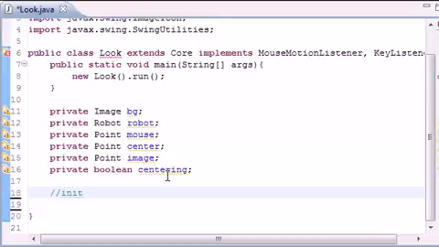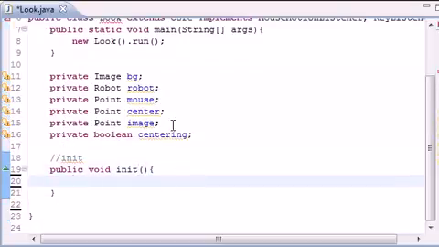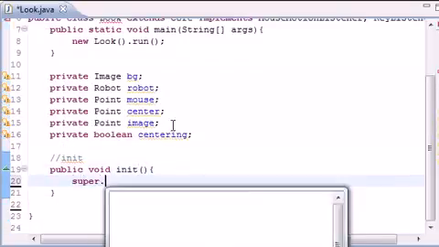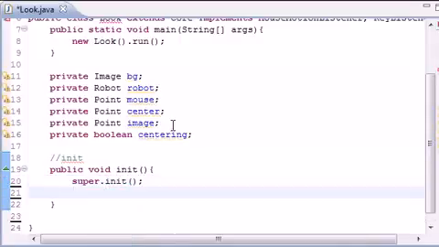The first method is of course our init, like always. Public void init. What this is going to do first and foremost is call our super.init, so we can get all our good classes from last time and all that good stuff. Next, let's actually take these Point objects and set them equal to something. Mouse equals new Point, and we're going to be doing this for every point.